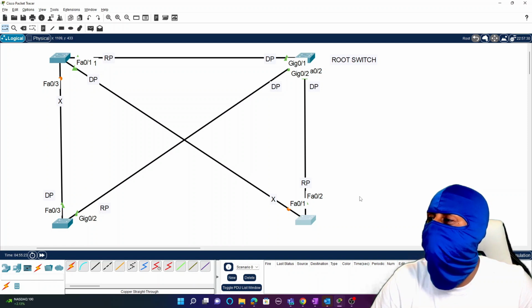If you're using a fast Ethernet link, the cost to reach the root switch for you is 19. If you're using a gigabit link, the cost to reach the root switch would be the cost of 4. So let's look at the cost to reach the root switch for FA02. So FA02, for this port FA02 to reach this switch, he uses one fast Ethernet link. That cost is 19.